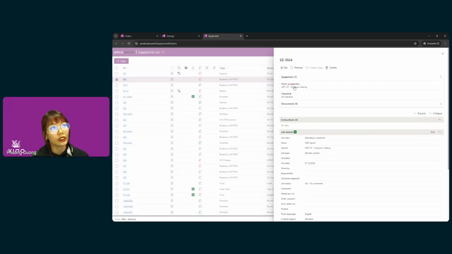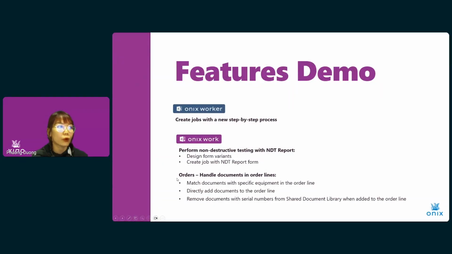You can also select a checklist for this job, and then when you file, you will get the checklist, the form, the entity documentation for this job. So that's how you can design the entity report, and then you can create a job with entity report. So the next demo will be how you work with documents in the orders.